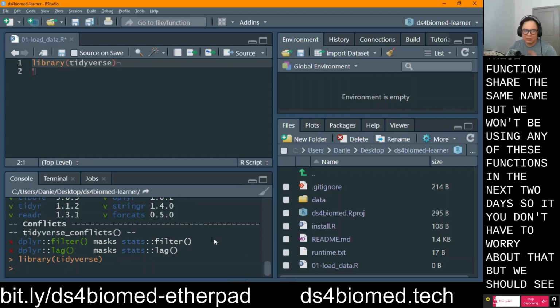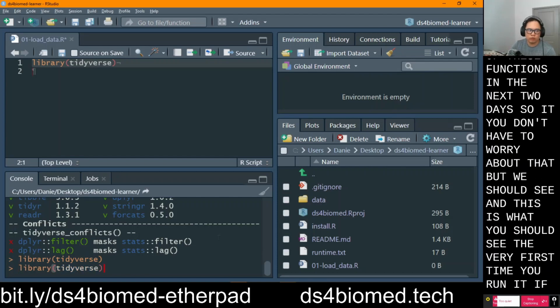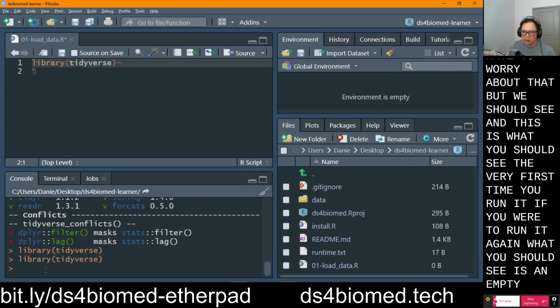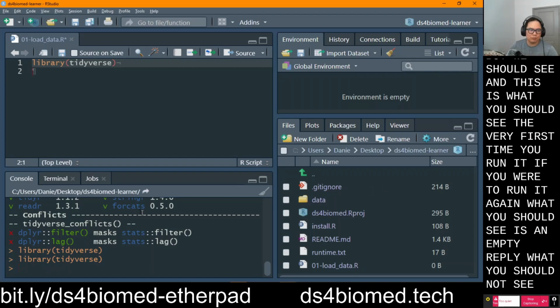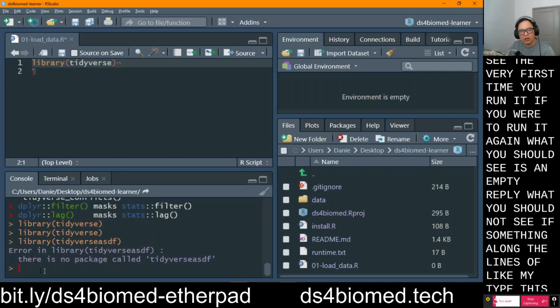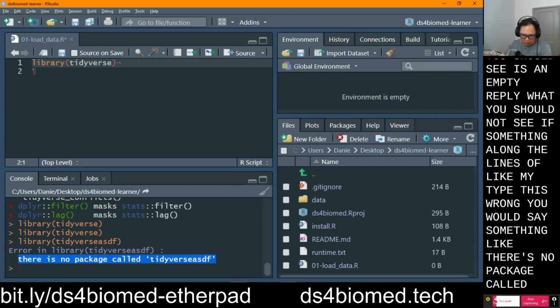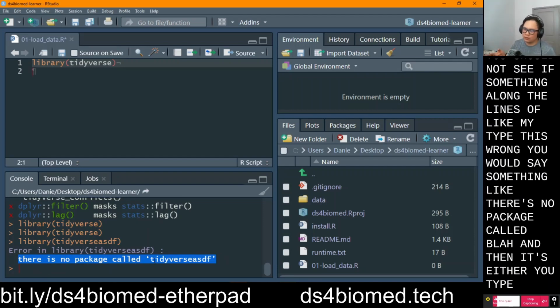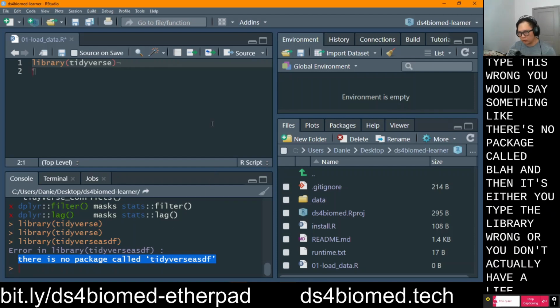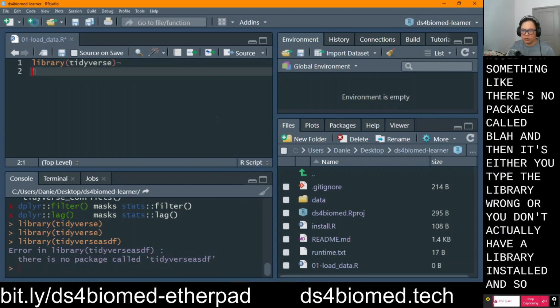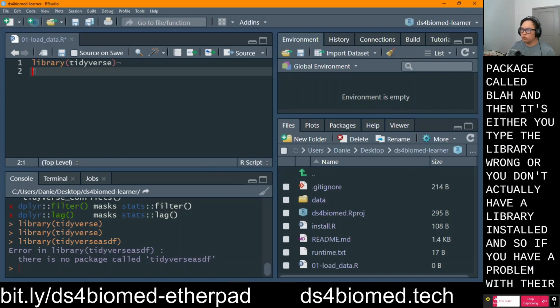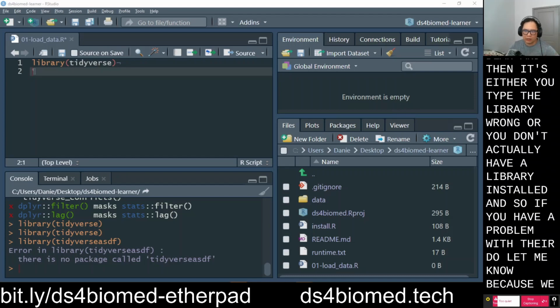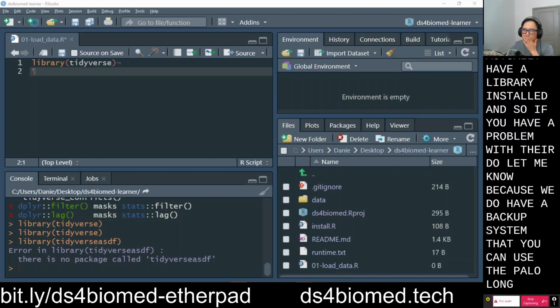This is what you should see the very first time you run it. If you were to run it again, what you should see is an empty reply. What you should not see is something along the lines of, if I type this wrong, you would see something like, there's no package called blah. And then it's either you typed the library wrong or you don't actually have the library installed. And so if you do have a problem there, do let me know, because we do have a backup system that you can use to follow along. Okay.